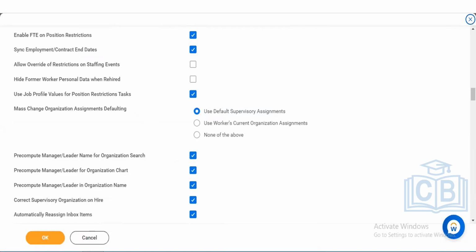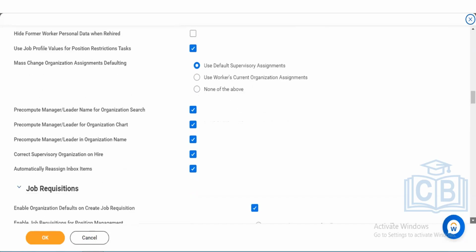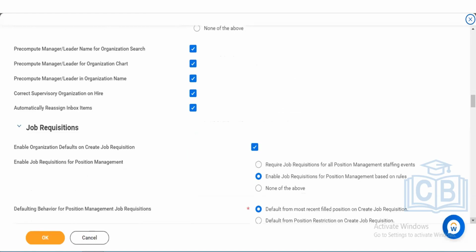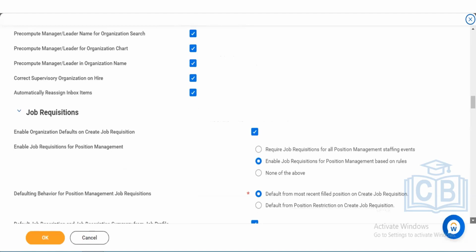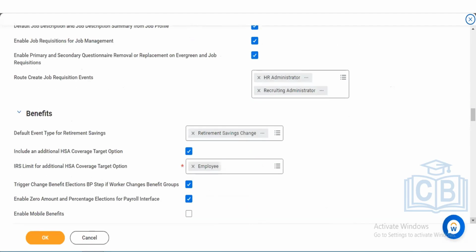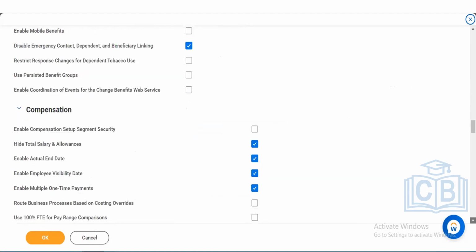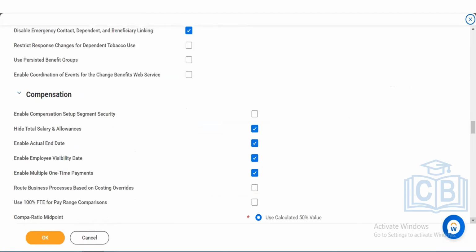The tenant will be different for each and every client. Whenever you do any new implementation, there will be a BRD, business requirements document, and in that you'll be able to see all these details that you can see here.